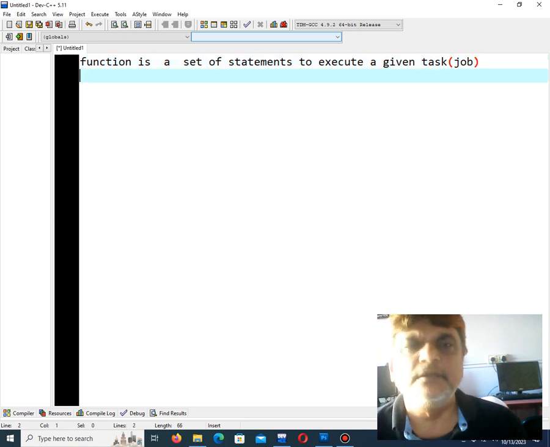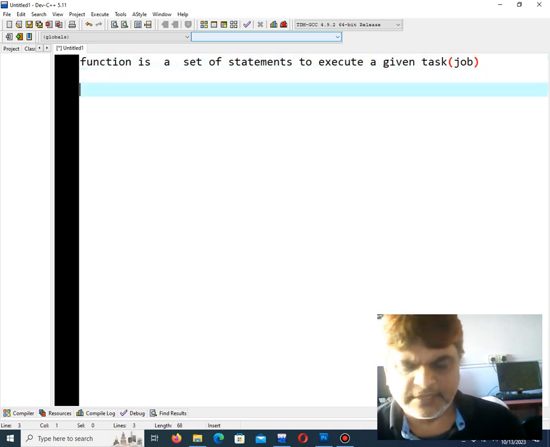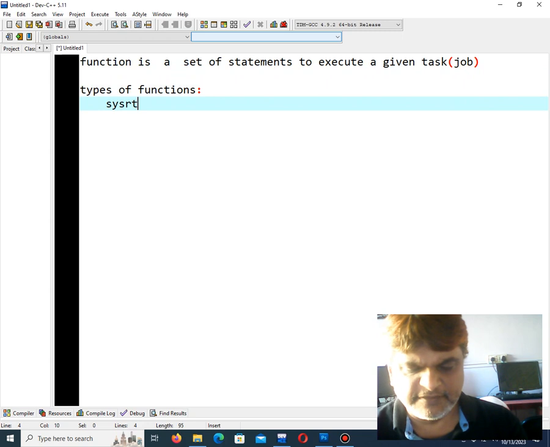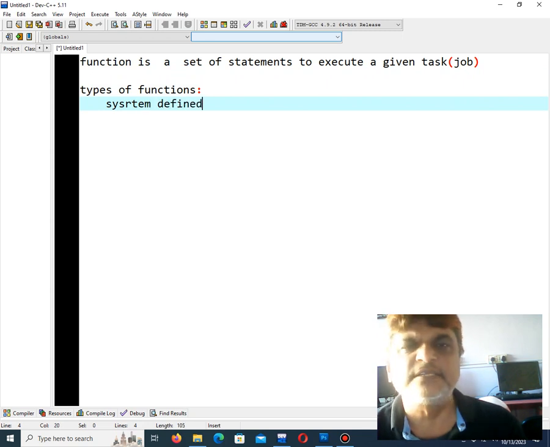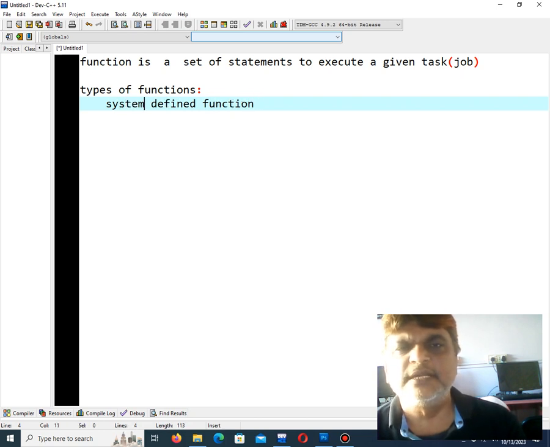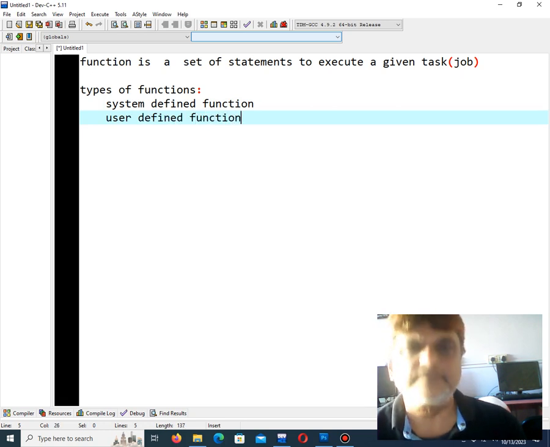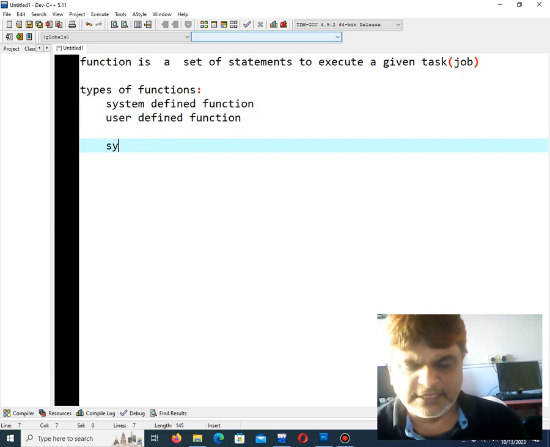Now, next, what do we have? Types of functions. First one we have is system defined function, and next we have user defined function.